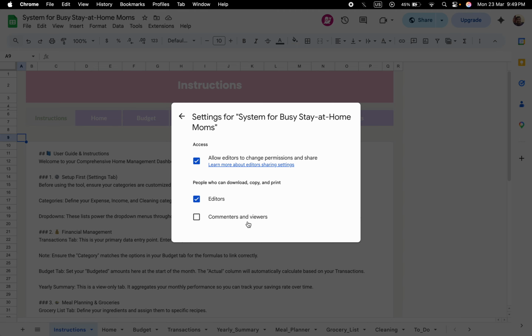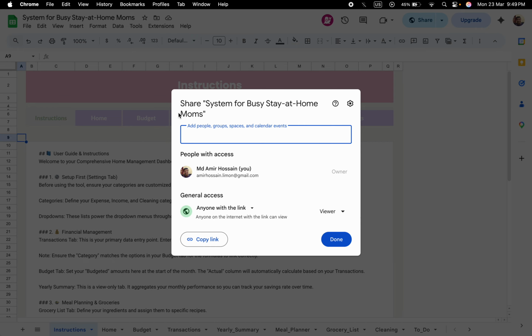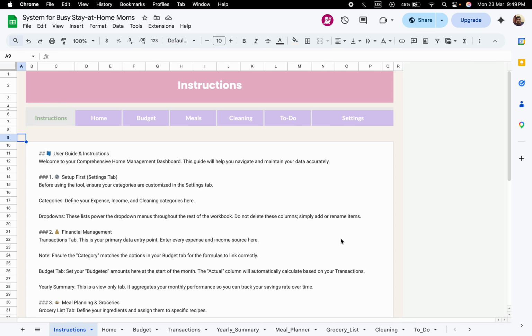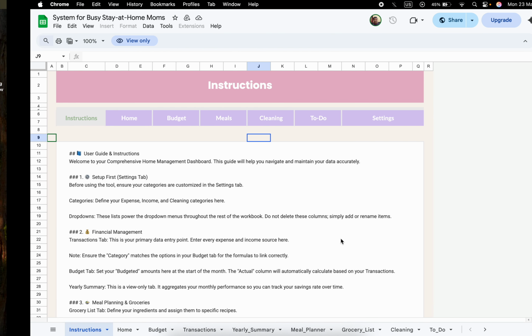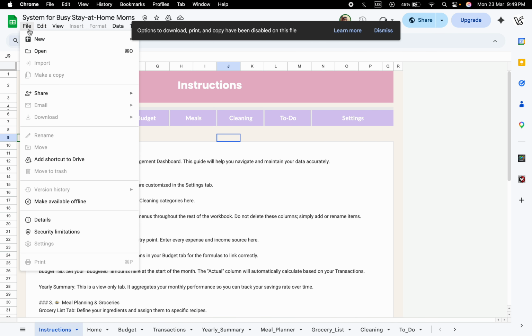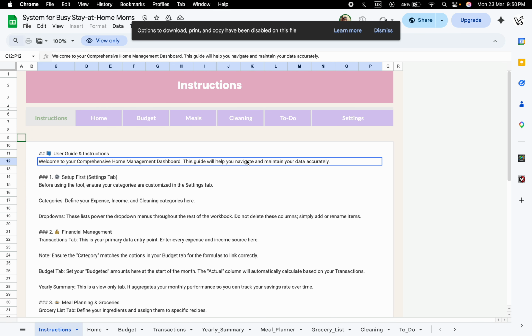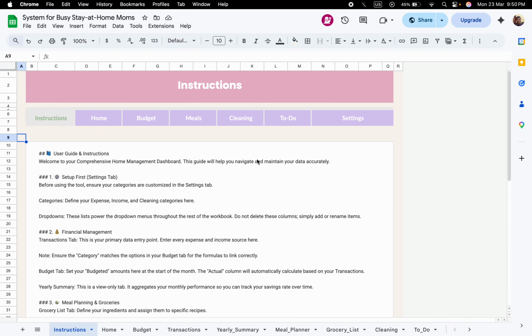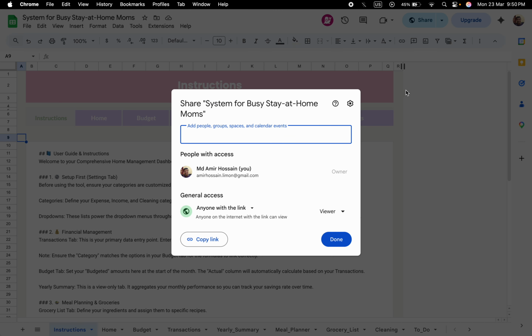Okay, it's already in effect, and click Done. That's one thing. Now let's see. Now this user cannot make a copy anymore. So this is how we can control who can make a copy or download our files or not.